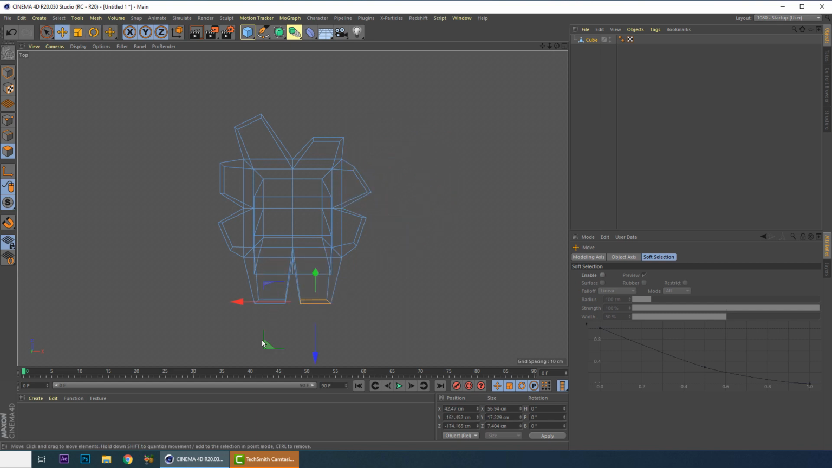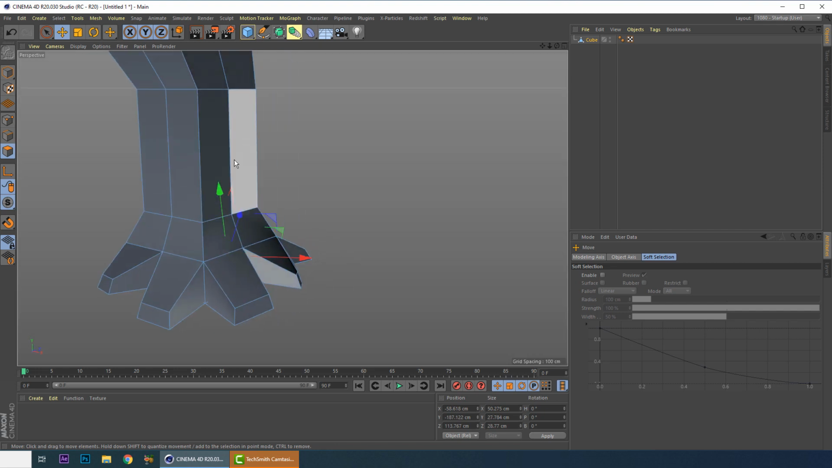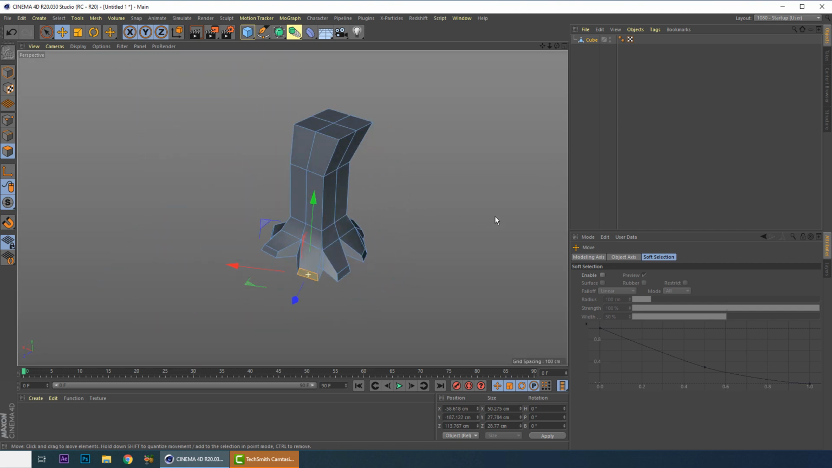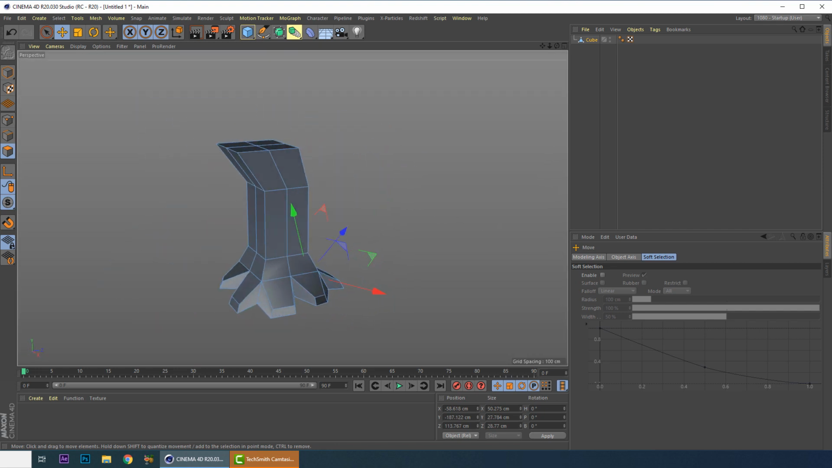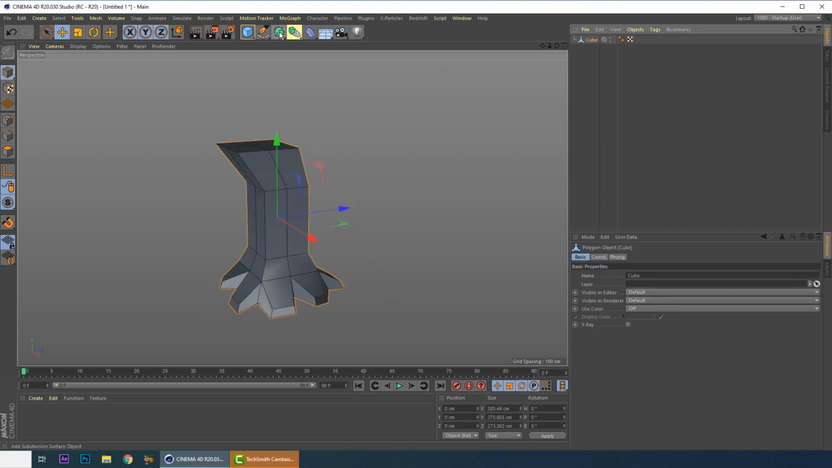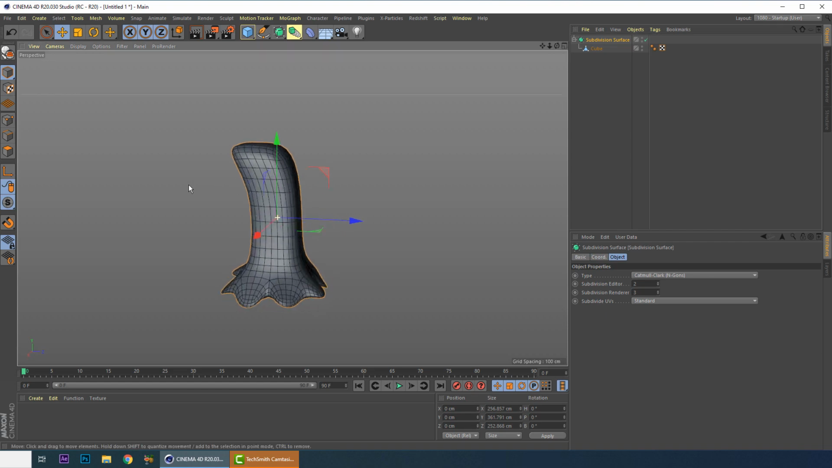Just move them a little bit closer to the main part, because I don't want it to look like the bottom of a tree. I want it to be more rocky. So anyway, all right, I think it looks good. Very simple shape. I'm gonna subdivide it. Let's see how it looks. Okay, it's looking good.